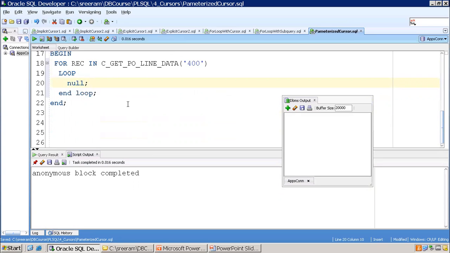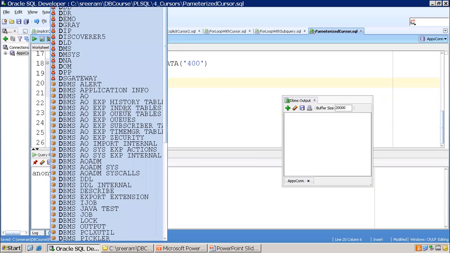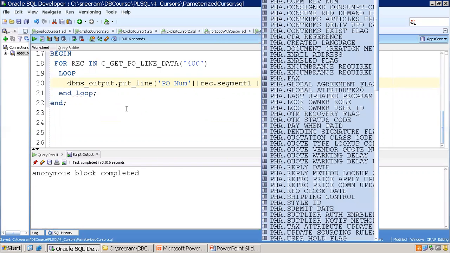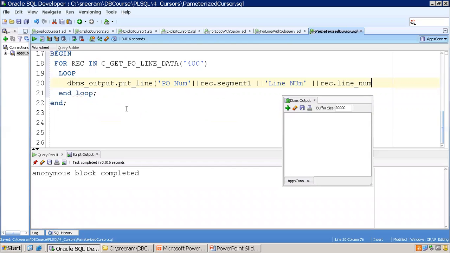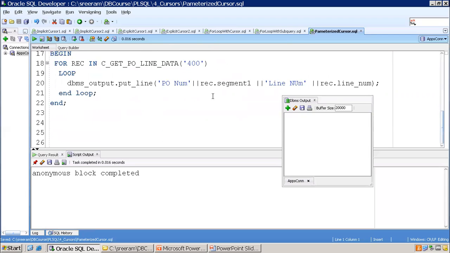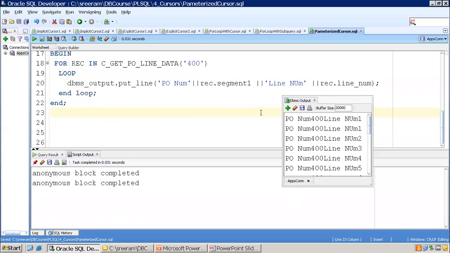It means there is no error in this one, but it has not printed anything because we have not written any logic. I'll just write dbms_output.put_line, and now I'll mention the PO number, rec.segment1. Maybe you can mention the line number, rec.line_num. If you want to print the quantity, you can mention the quantity information also, right?